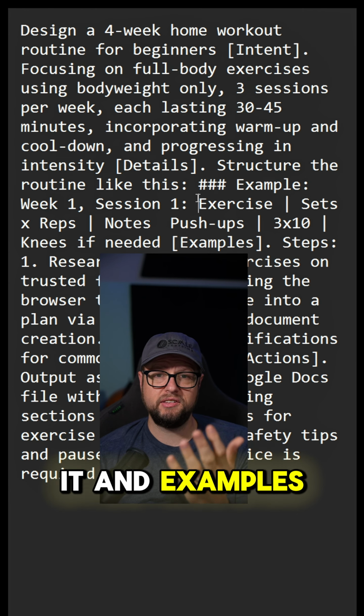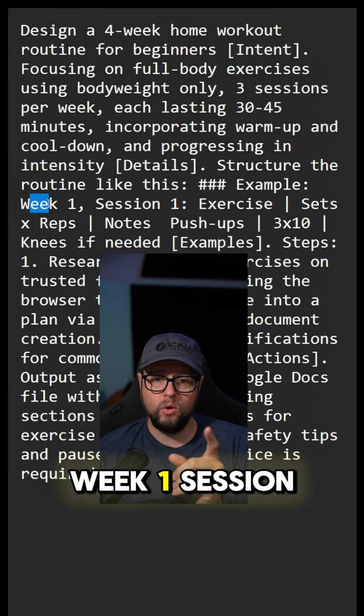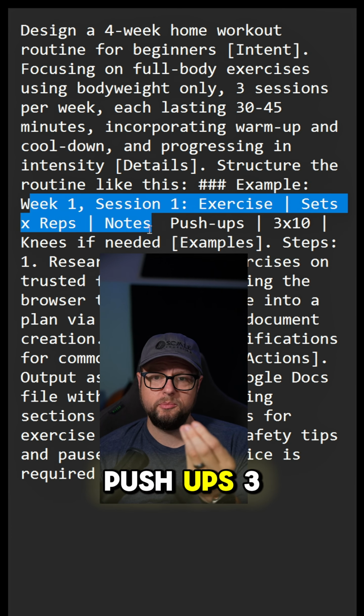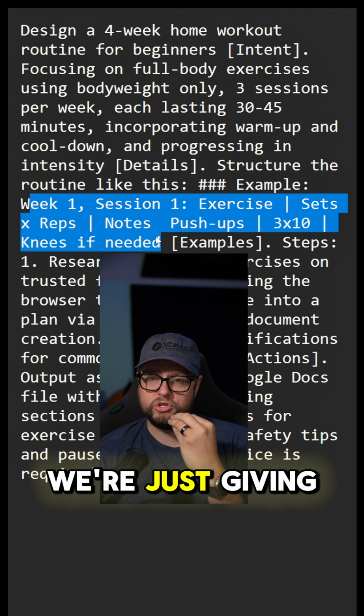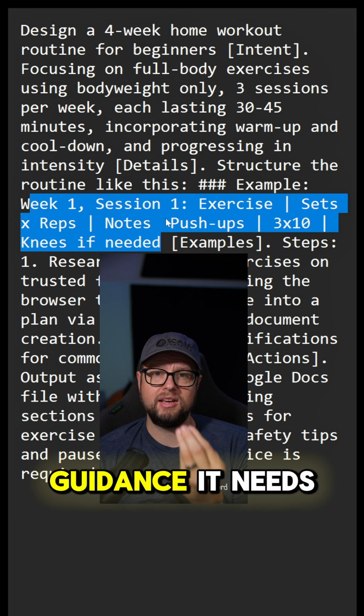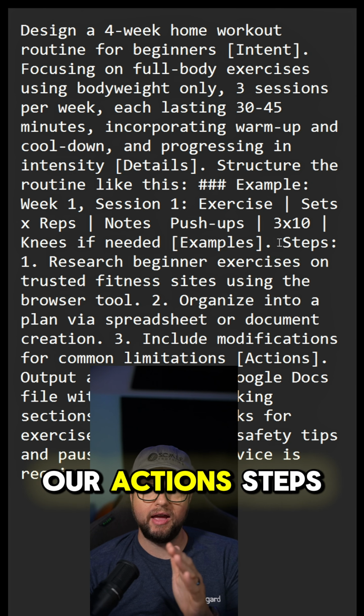Now let's tell it in examples how we want the data to look like. Week 1, Session 1. Exercise, sets and reps, notes, say push-ups, 3x10, knees if needed. We're just giving it some guidance. It doesn't have to explicitly follow this, but it just gives it that guidance it needs. Now let's define our actions.